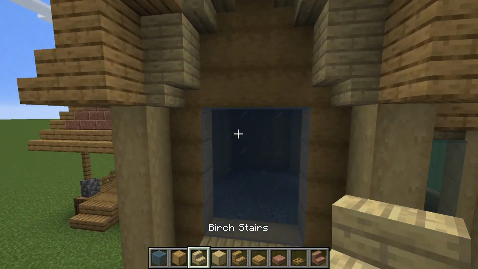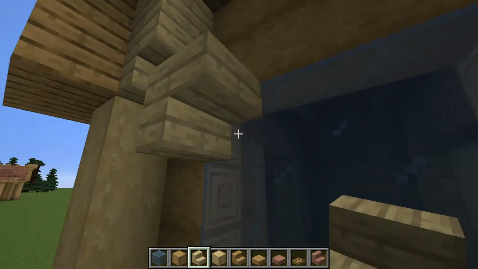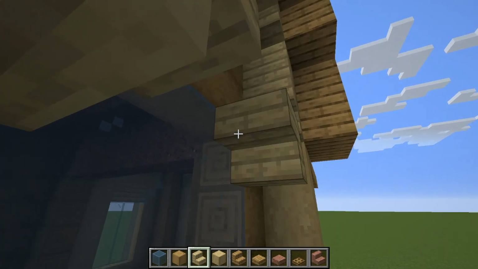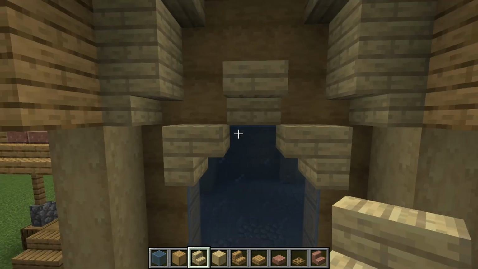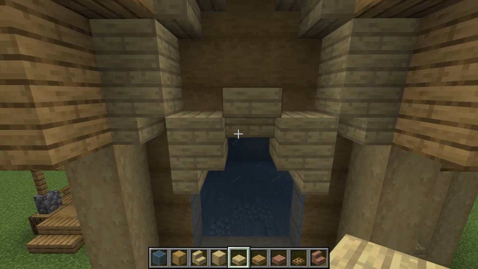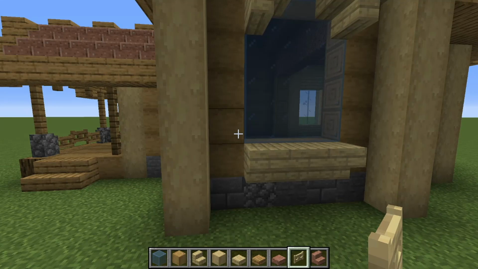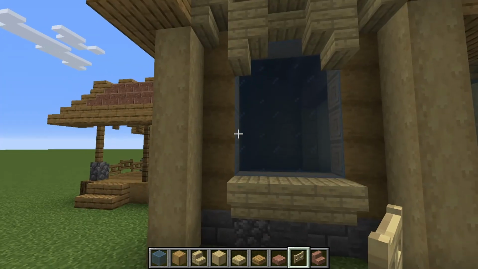And then from there, we're going to go ahead and put the top of this window using an upside down birch stair on both sides, and then upside down stairs here as well. And then to connect this all together, use half slabs as well there. And since I was experimenting with this, I'm going to add a little different kind of detail that I've never really tried before, but I think it looks nice.